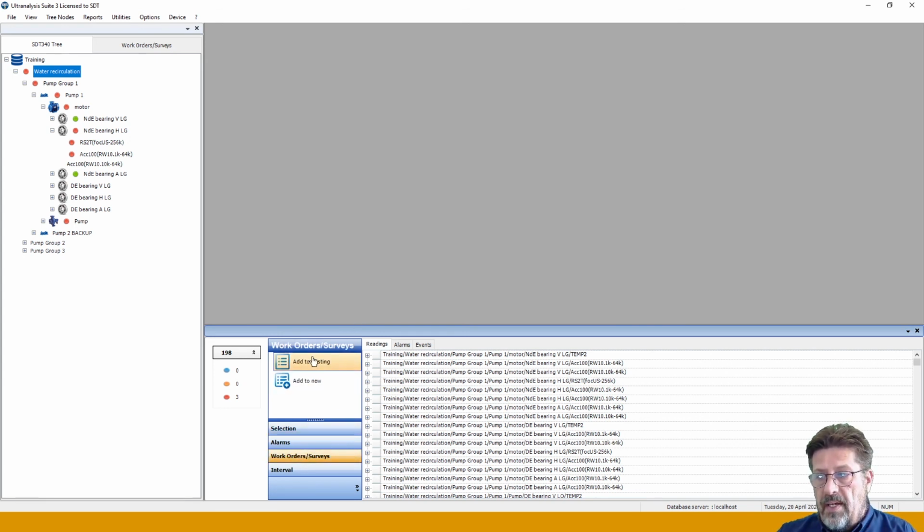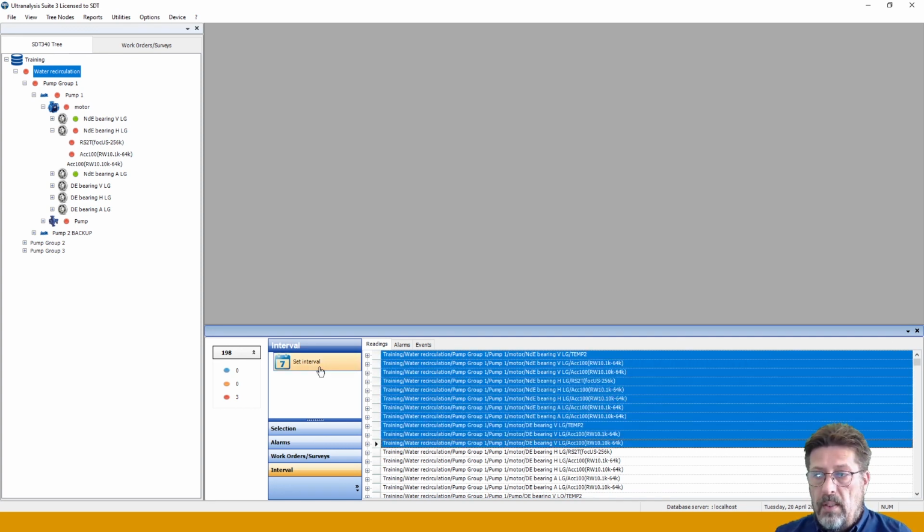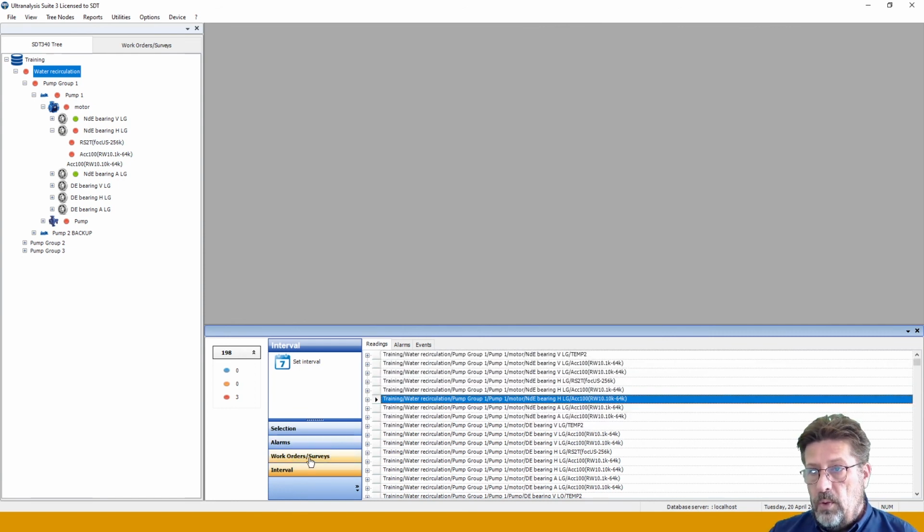Work order surveys we already discussed. You can choose the measurement position here and create a new work order, or you can change the interval for each of them or a group. So I can select a group and change the interval, or maybe directly when I'm doing my analysis and I see something wrong, I can change the interval to shorter or hopefully to longer. This box is already nicely explained.